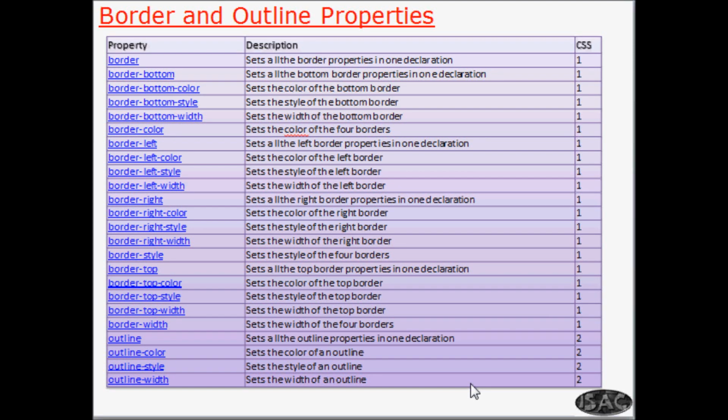Hi guys, let us understand today border and outline properties. So the list which is in front of you, it is all old one. I mean, it is from CSS1 and CSS2 only. In CSS1 and 2, we are having some border properties, right? For a shorthand property and border bottom, border color, border left color, left style, left width. All we can specify in the border, right?